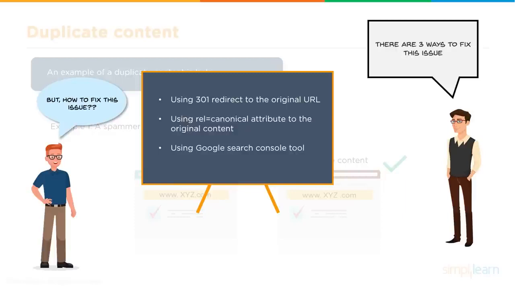So the purpose of a canonical is to keep the duplicate content out of the search engine index. So we want to consolidate our page rank, our page authority, our domain authority, all to the original content. That's the whole idea of having a canonical. And it's a quick solution. So all you need to do is add a canonical tag to the header. So let me show you an example.